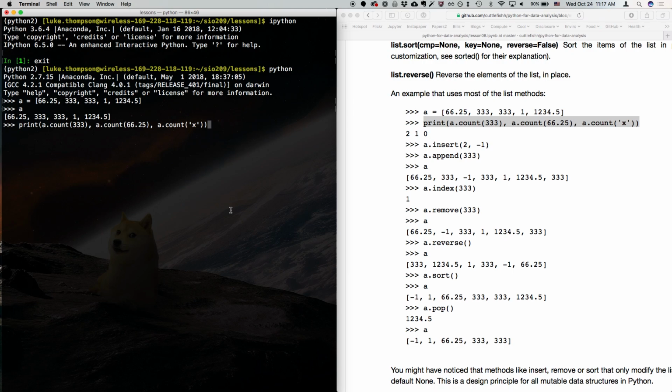For example, again, I'm just going to copy and paste the command. We're going to print three things here. We're going to print the count of how many times 333 appears, 66.25, and x, which is just a string here. So 333 appears twice, 66.25 once, and x zero times. Now, we could have removed this print command and got the same thing, because we're executing the command, especially since it's the last command we entered, we're just going to get the output of that command.